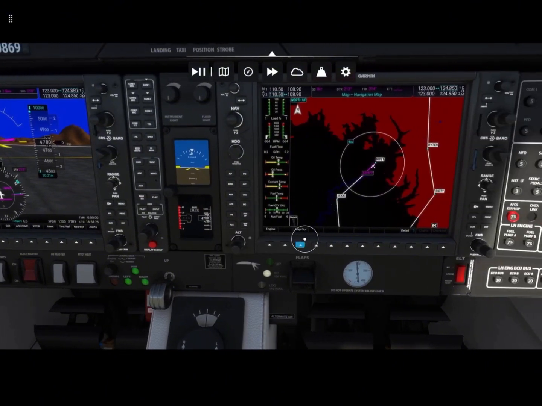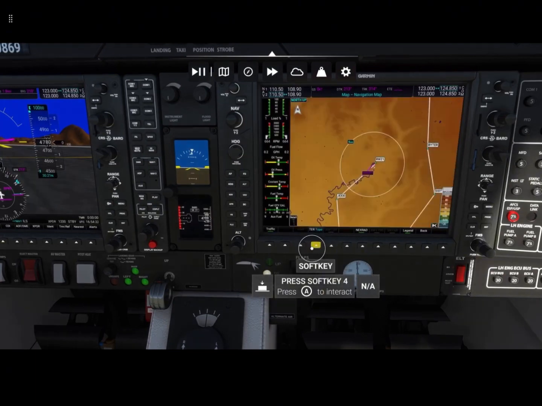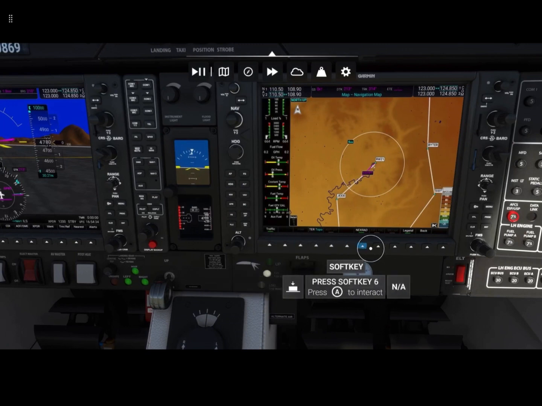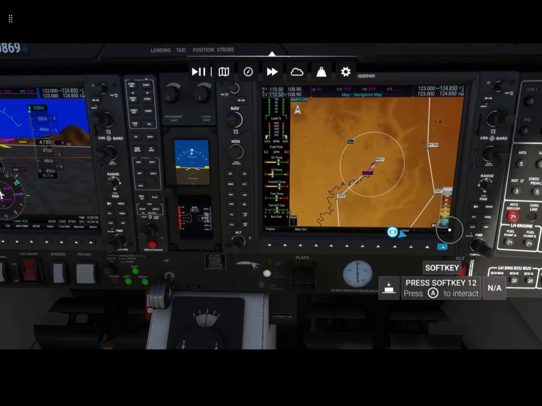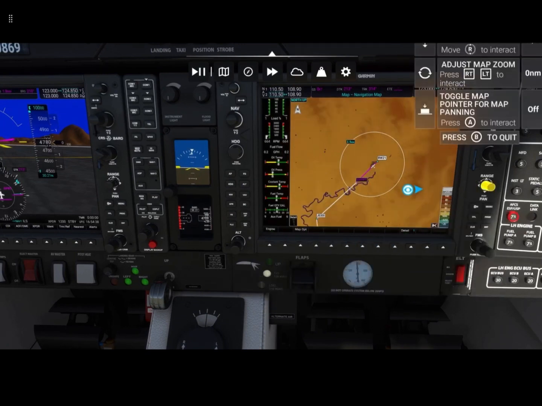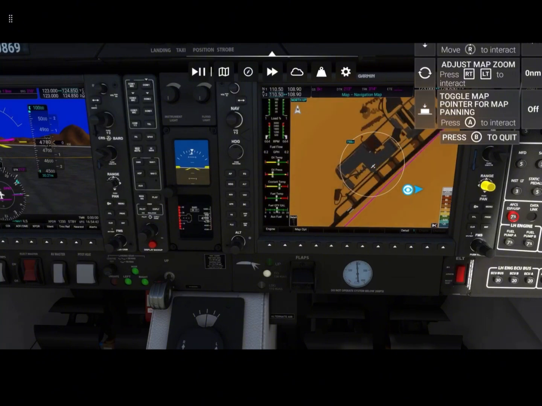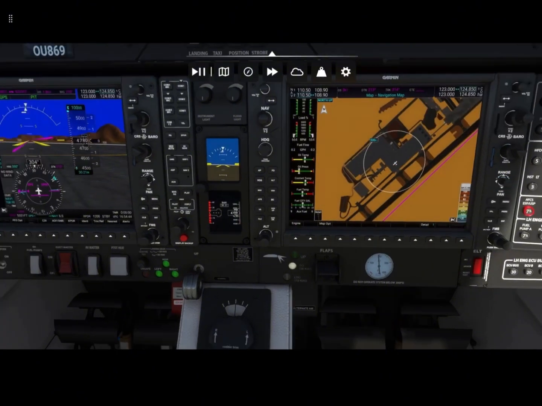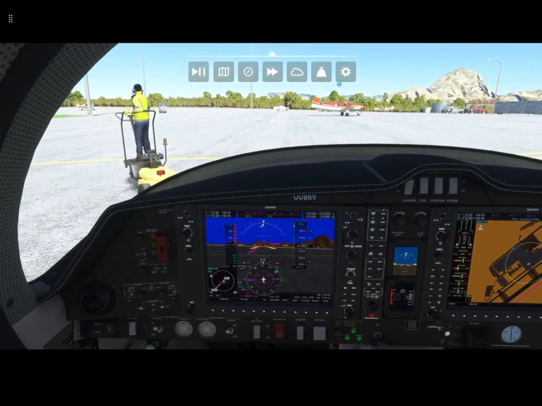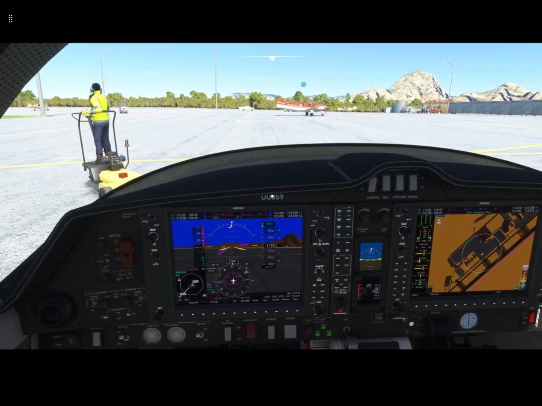But I want to change this map up a little bit. Let's get rid of the real map. Let's put on the topographical map, or however you pronounce it. And we're going to zoom in. Let's zoom all the way in so we can make sure our airplane gets to the right runway. That's right. All right, now we're all good for our taxi. Taxi to the runway and get this bird up in the air.